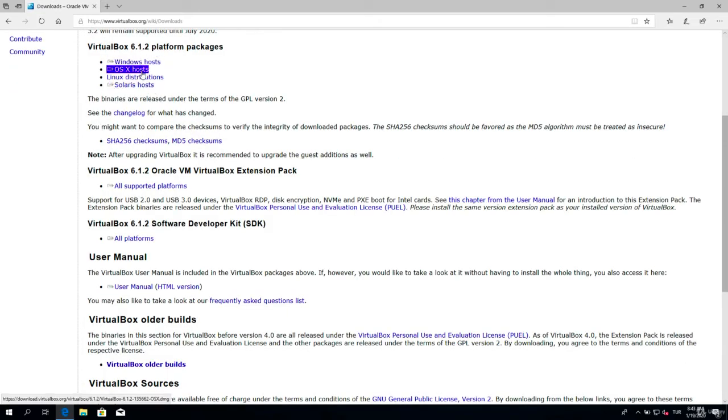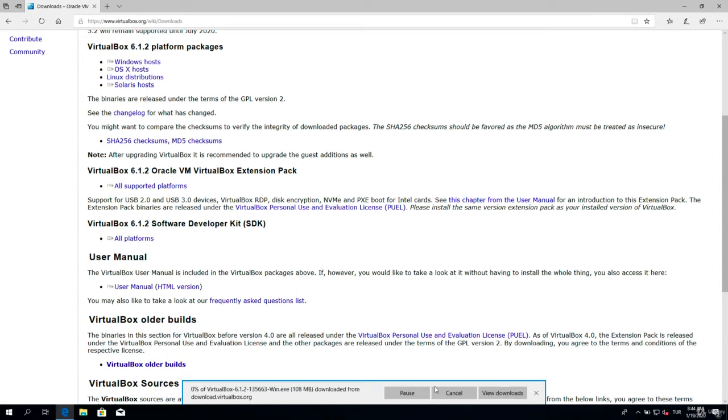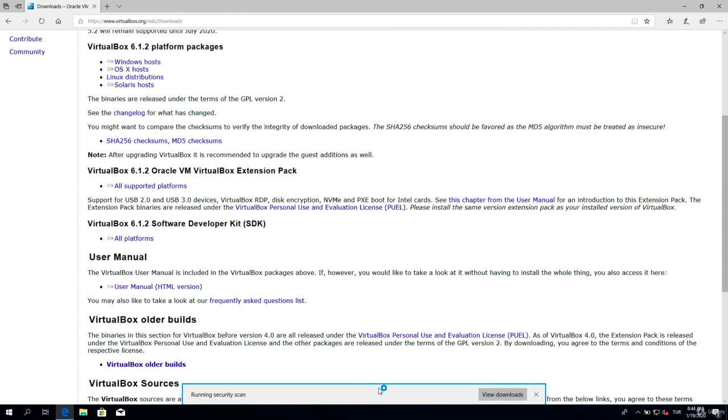Over here we see different operating systems like Windows, OS X, and Linux distributions. Just find the one that matches your operating system. In my case, this is Windows right now, so I want to download this one. It's a relatively small software, maybe 100 megabytes. So I'm going to save this, okay? And I will wait until this is finished.